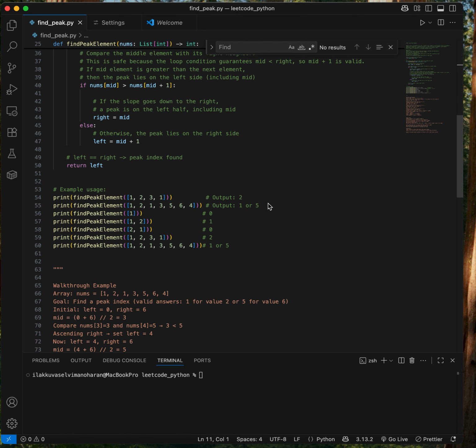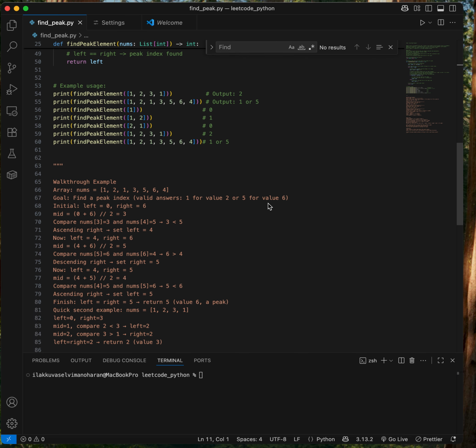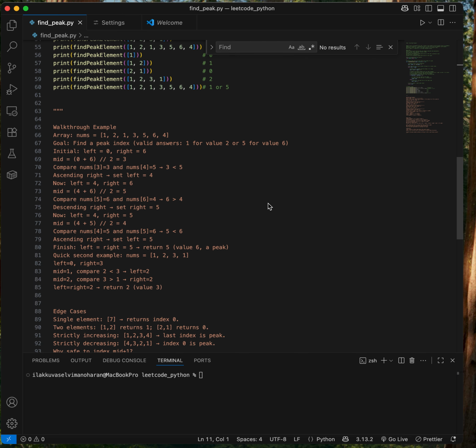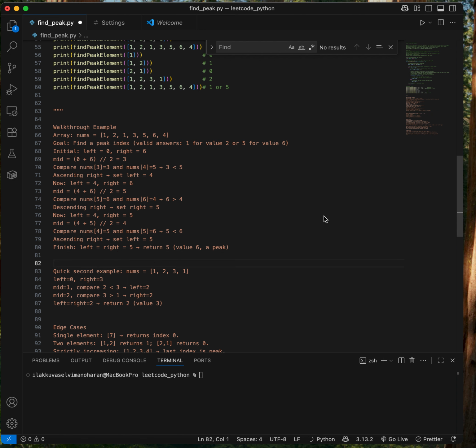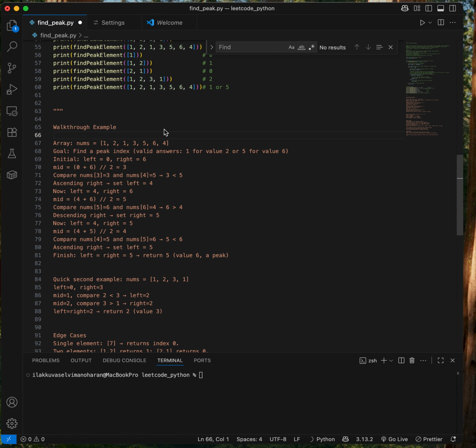Walkthrough example. Let's walk through the algorithm with an example step by step so you can clearly see how the binary search narrows down to a peak. Example 1, nums equals [1, 2, 1, 3, 5, 6, 4]. Our goal is to find the index of a peak element. In this array, the valid answers are index 1, where the value is 2, or index 5, where the value is 6. Both are peaks.